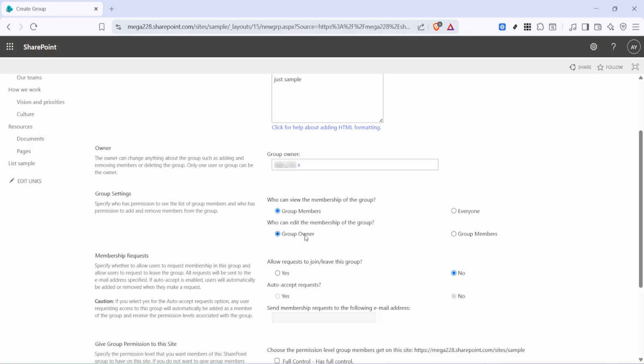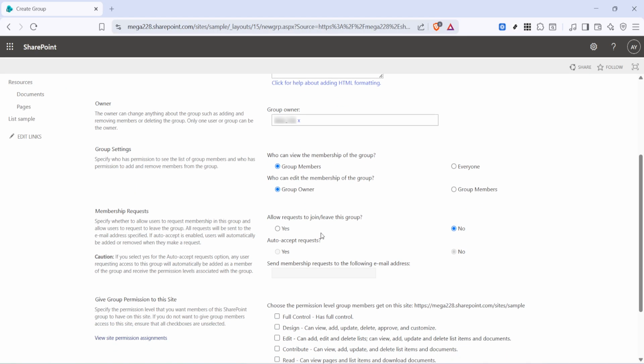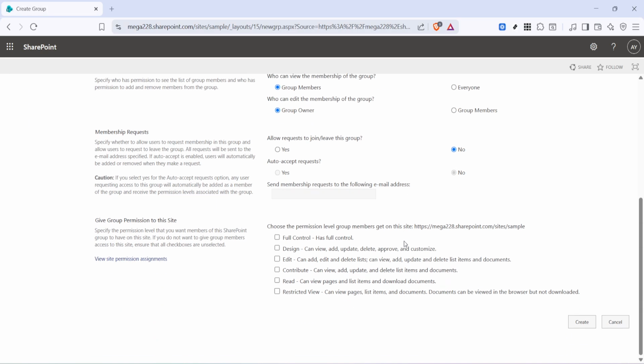Below that is the Membership Requests section. This is where you configure settings for join and leave requests. You can set it to auto-approve or require manual approval, and specify an email address where requests should be sent. This part is optional. Keep scrolling to the Give Group Permissions to this site section.